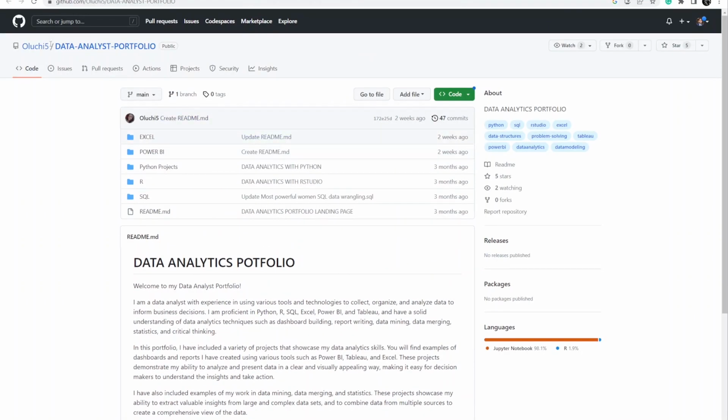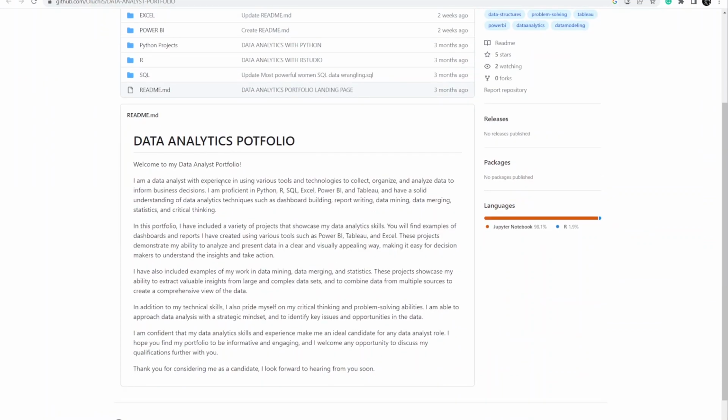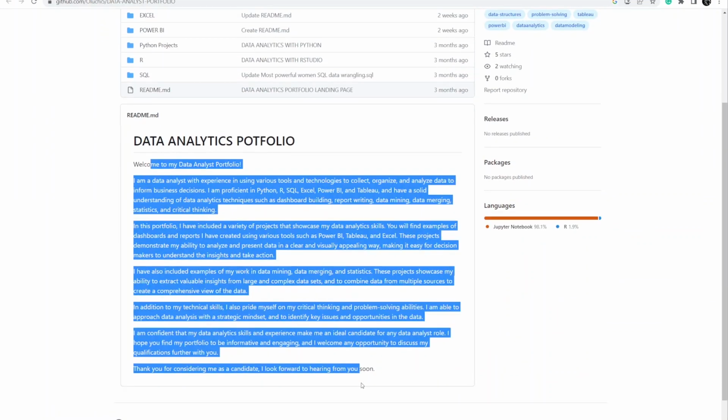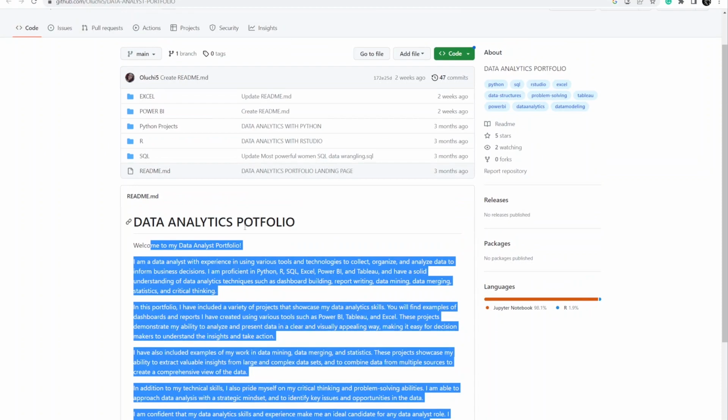This is another profile by Oluchi. She's gone a bit differently. She gives an introduction and background on who she is and her portfolio, but all her portfolio essentially is sat in folders within each repository. So here you've got one for Excel, you've got one for Power BI, SQL, R, and so on. So that's another way you can do it.